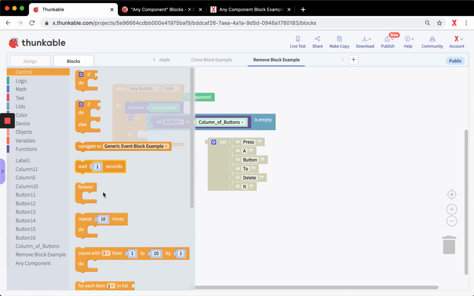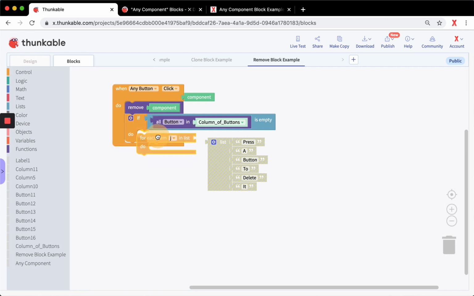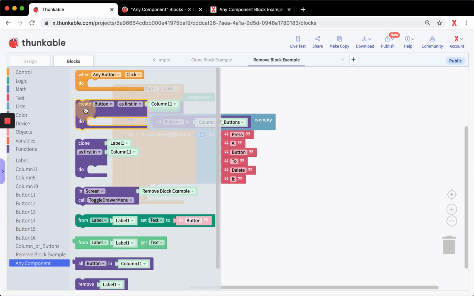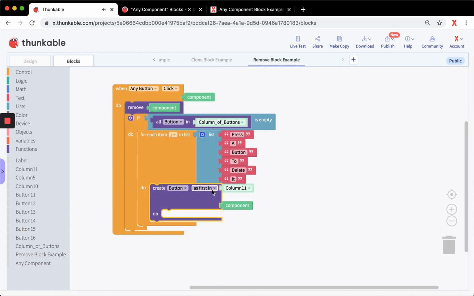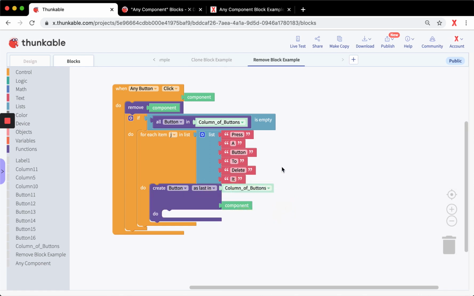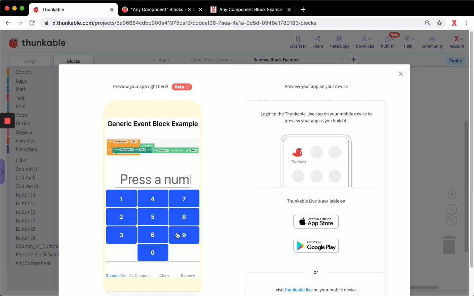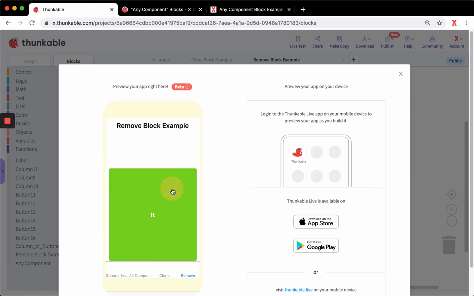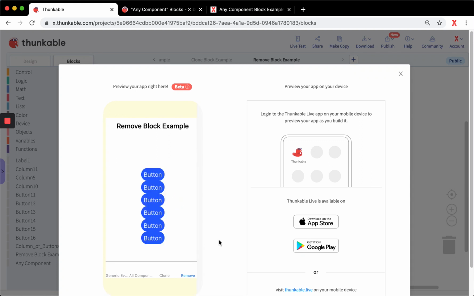All right, so now for each of these words, we want to create a button. So let's do that. So we'll say for each item in list, we'll go to our any components and create a button as last in column of buttons. So let's go ahead and test this out. Whenever we get rid of all the buttons, we should now generate 6 buttons, okay? So 1, 2, 3, 4, 5, 6. And then boom, it generates 6 buttons on the screen. So now let's go ahead and use the any component set blocks to style these.